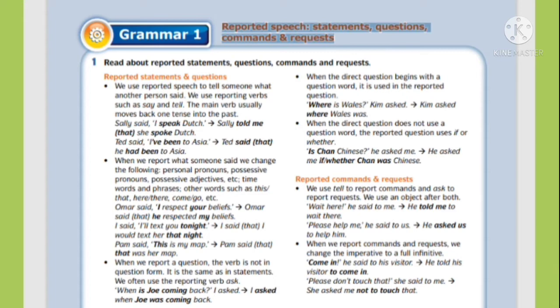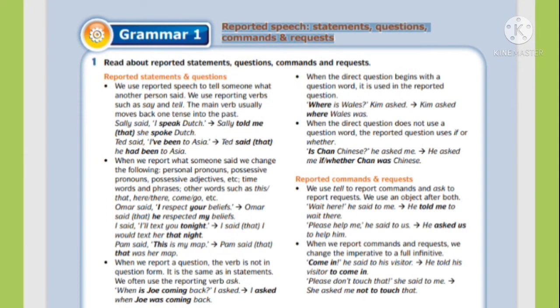Okay, the first one, reported statements and questions. We use reported speech to tell someone what another person said. We use reporting verbs such as say and tell. The main verb usually moves back one tense into the past. When we report what someone said, we change the following: personal pronouns, possessive adjectives, time words and phrases, and other words such as this or that, here or there, come or go, etc.